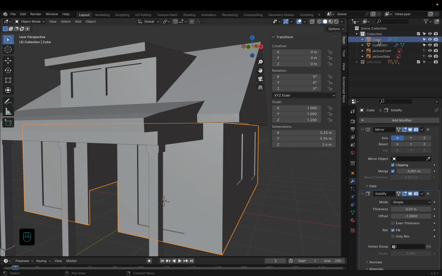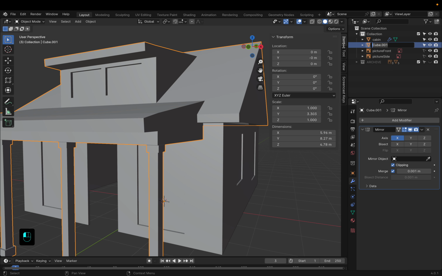The other thing I want to do here, let's call this cabin. I'll call this roof. Okay.